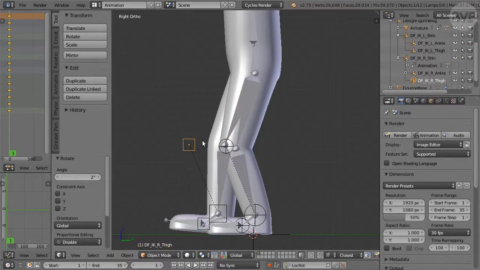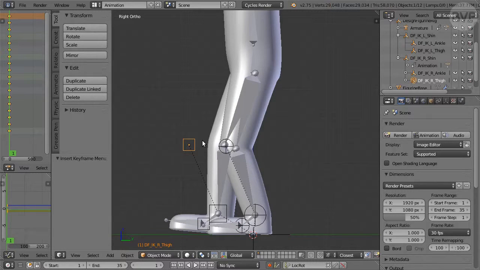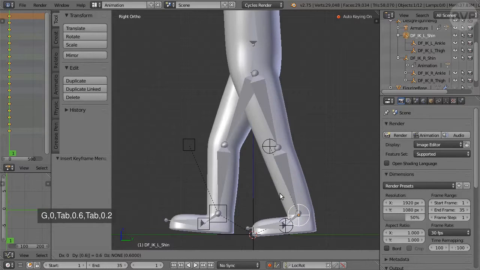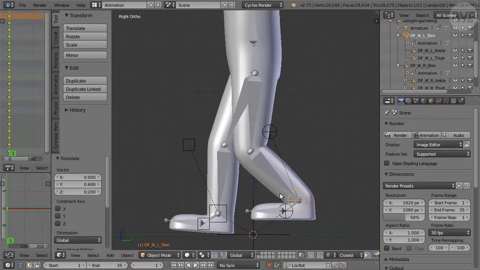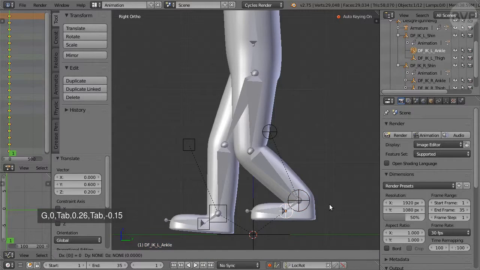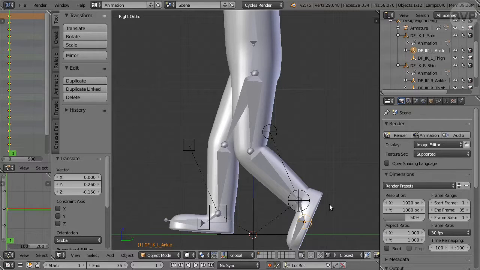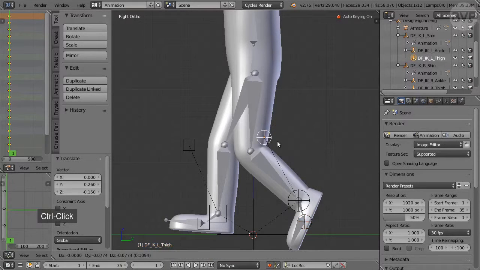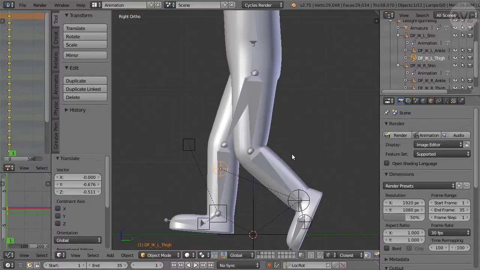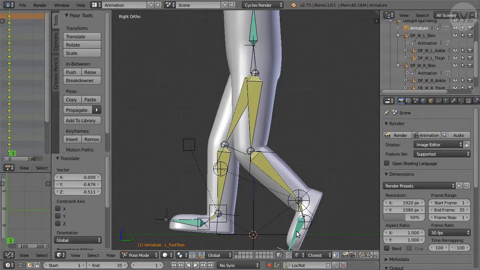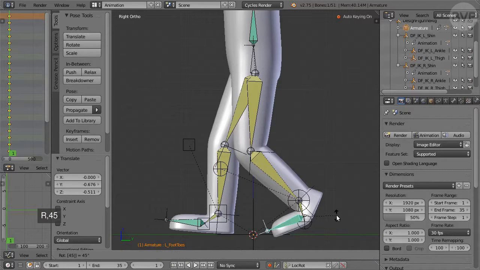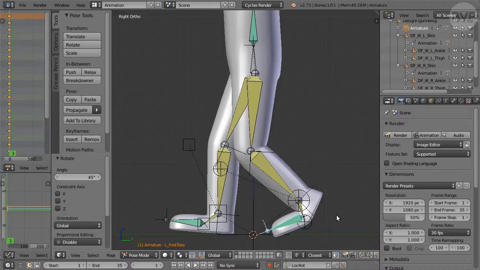Select the right thigh target and press I to record a keyframe, no movement is necessary. Control-click to select the left shin target and move it with G0, Tab 0.6, Tab 0.2. Control-click to select the left ankle target and move it with G0, Tab 0.26, Tab -0.15. Select the left thigh target and move it down in front of the knee, doesn't need to be positioned exactly. Select the left toes bone and press R to rotate, enter 45. That's the starting position of the legs done.